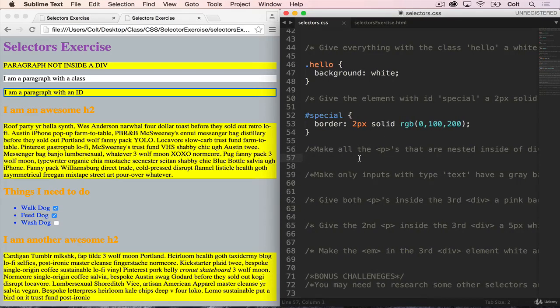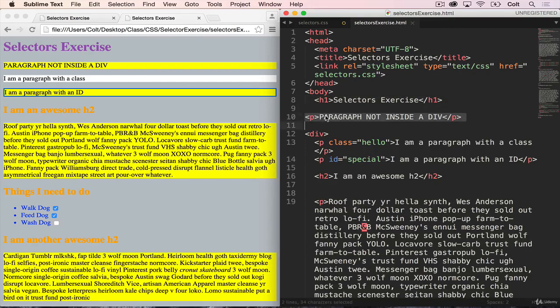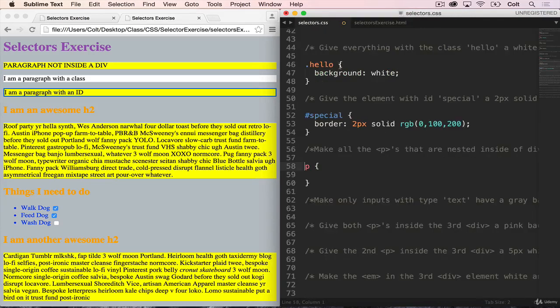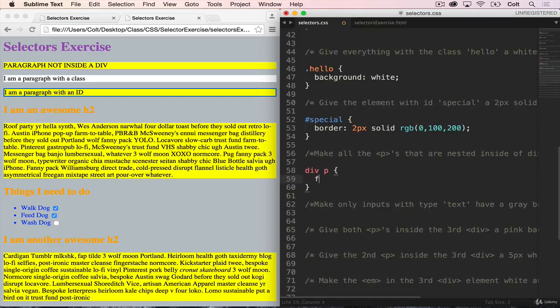So what we need to do here is rather than select all paragraphs, we only want paragraphs that are inside of a div. So you can see there are some, like this one here, that is not inside a div. We don't want those to be 25 pixels in font size. So we use this descendant selector where we say div, and then inside of that div, all paragraphs. So paragraphs that live in any div, it doesn't matter which div, just any paragraphs in any divs. We'll select them and give them font size 25 pixels.